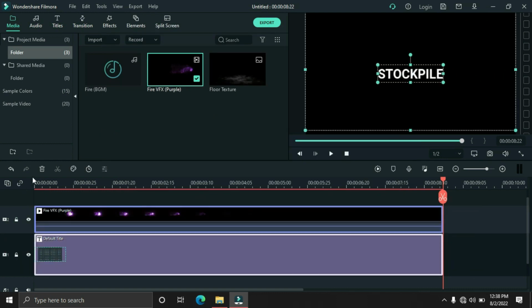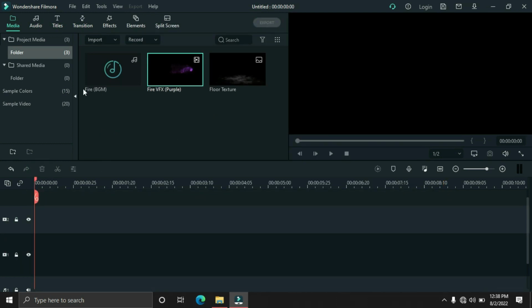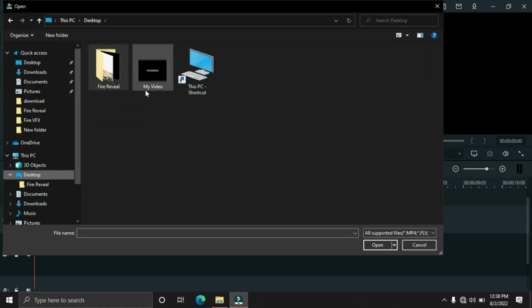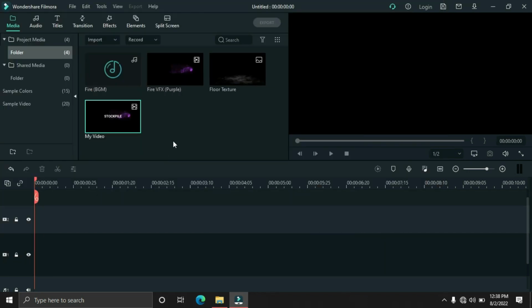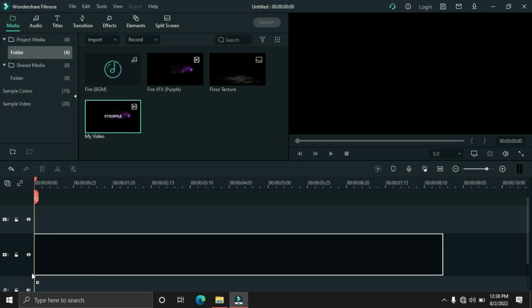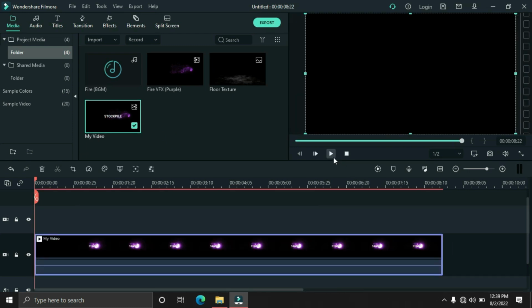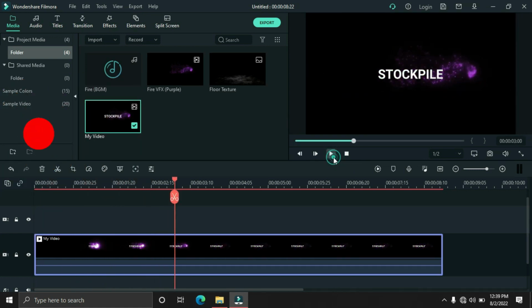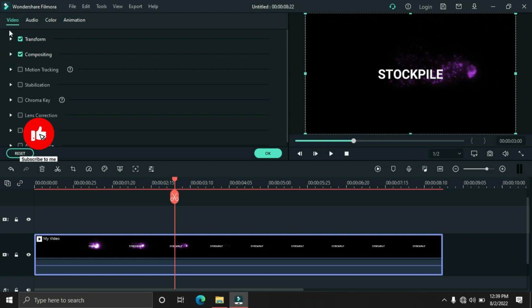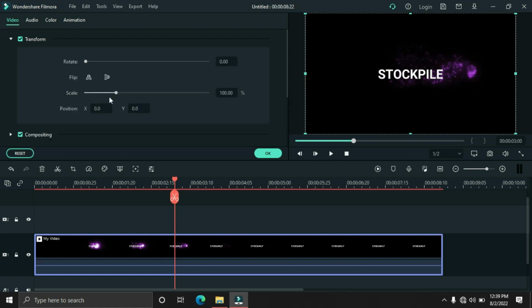Now clear the timeline and import the file. Now drag and drop the imported clip into the timeline like this. Double click on the clip, go to transform.